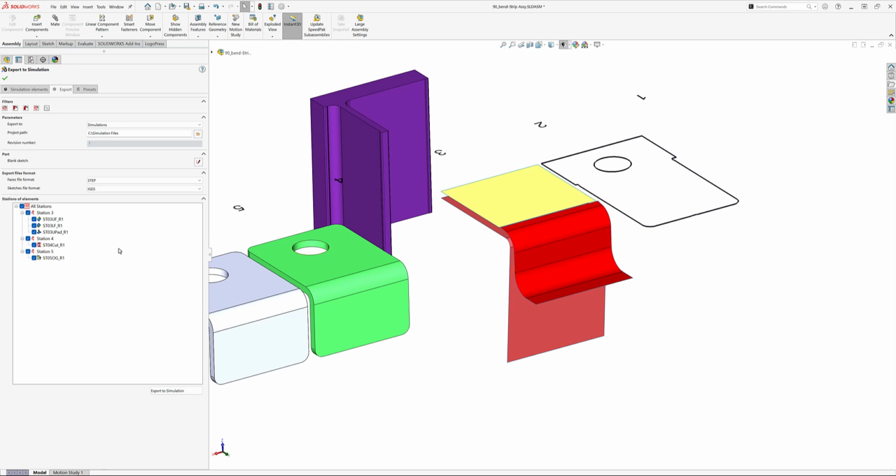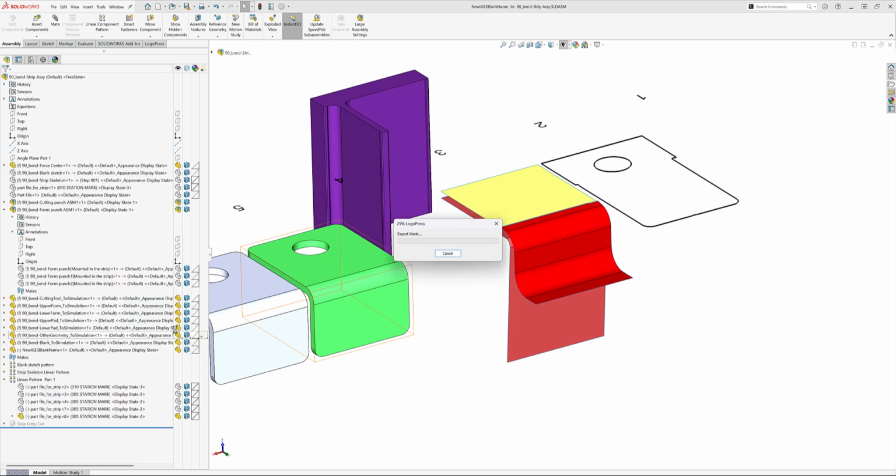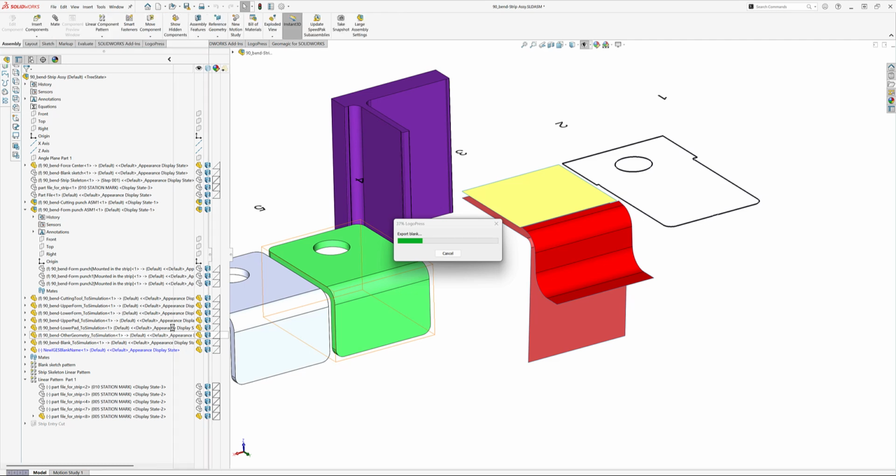Lastly, we can take a look at the components that will be exported. Here you can see all of our components are already checked, and we can see the file names that will be generated for these. So we can see that these say station 04, and then this is a cutting profile, and this is revision 1 for our export. Once everything looks fine, we can click the Export to Simulation button, where this will begin exporting all of the geometry out.